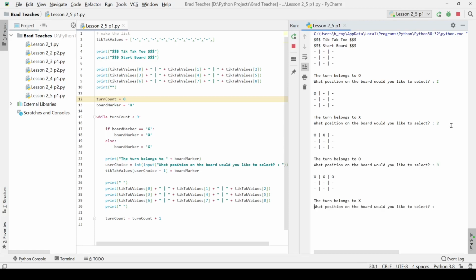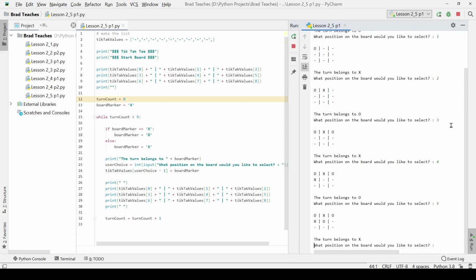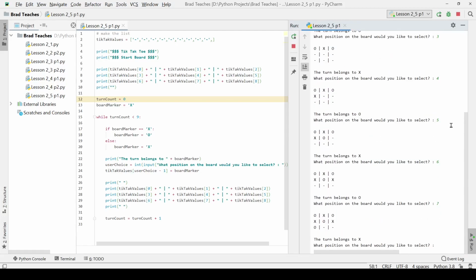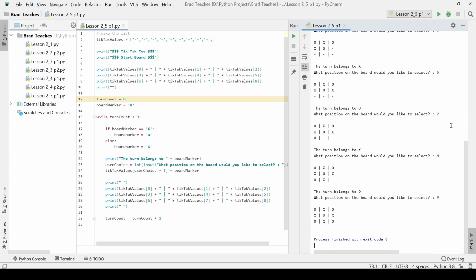And again, I'm just going to continuously go through each position nice and easy. Technically, the O's would have won by now, but we're just setting the game up and keeping it simple. And you can see that after 9 turns, we are done.